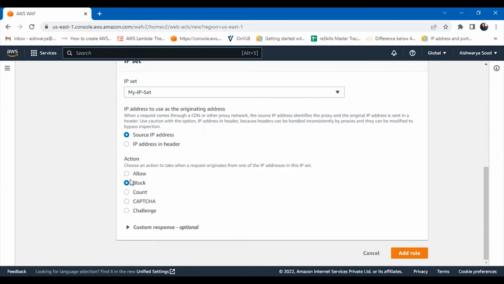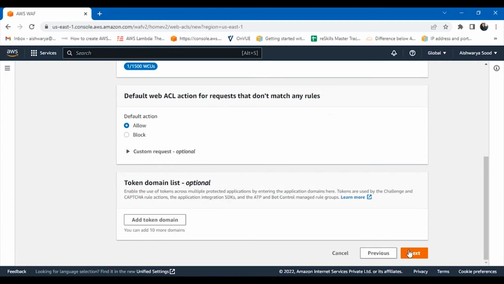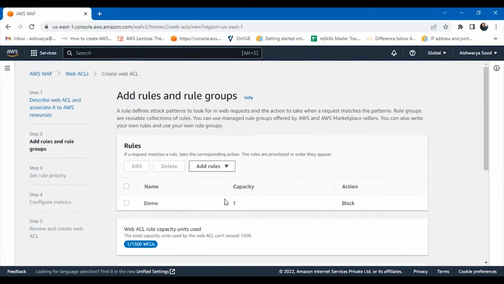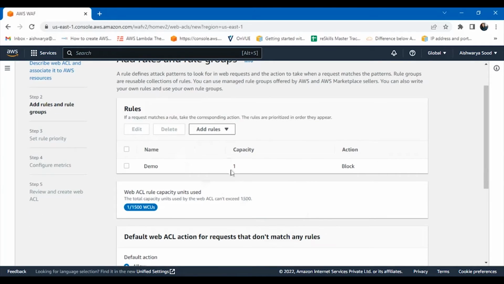So here you will specify the action that should be taken on this IP set. Do you want to allow, do you want to block, or do you want to take any other action? I will say the requests that are coming from this particular IP range should be blocked. Okay, I will just add the rule in this. Now one rule is added here. You can see this rule is added here. You can add more rules and set their priority. Here is just one rule.